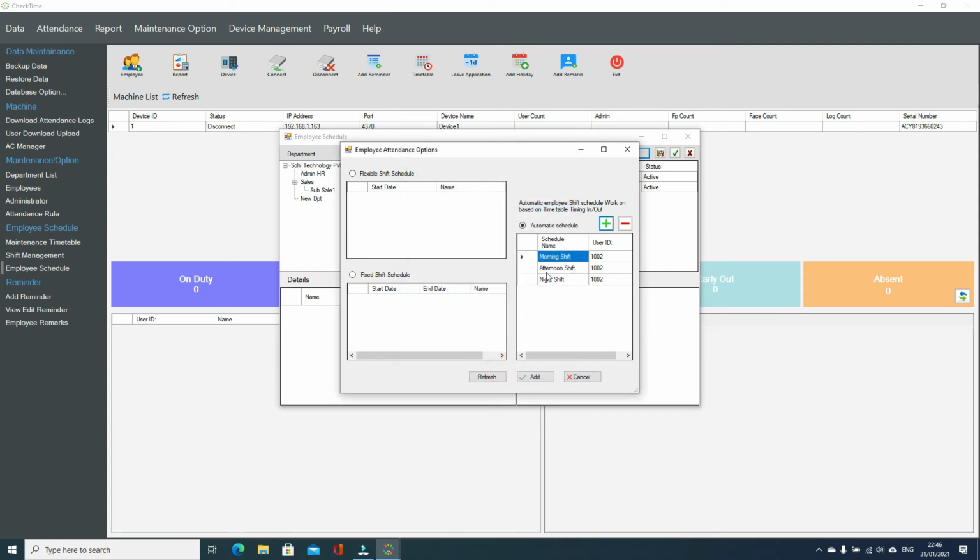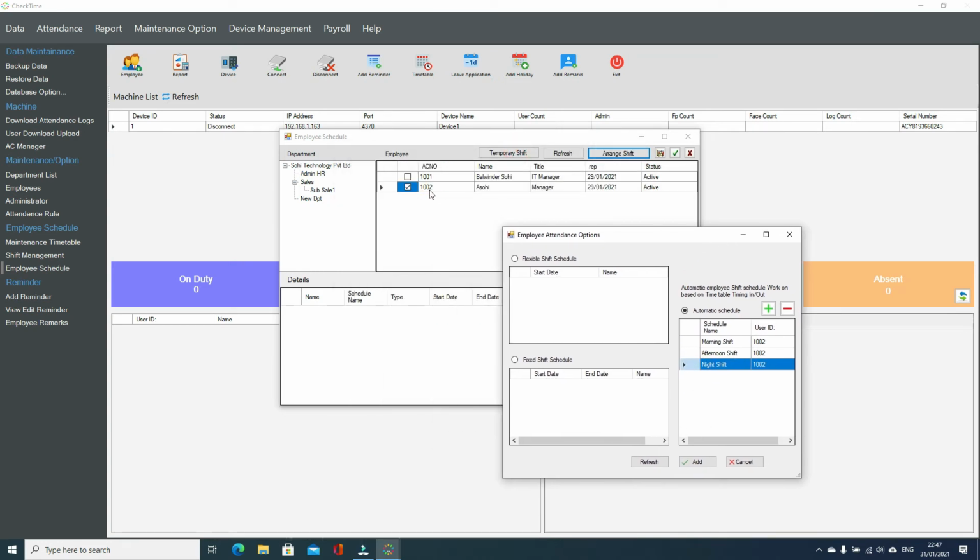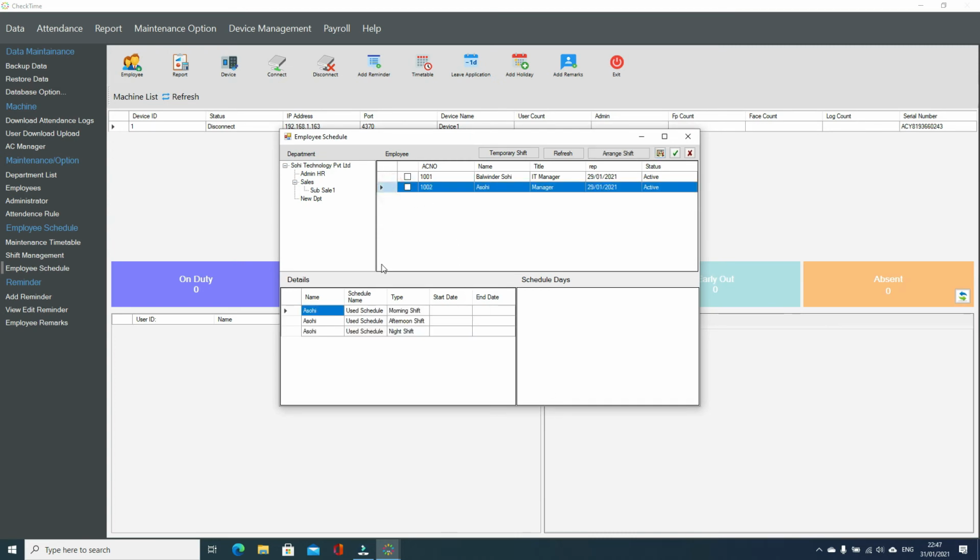So we have here morning, afternoon, night. We give these 3 shifts to the one employee whom we selected here. So these shifts go to his account, and whenever he scans the fingerprint according to the shift timing, you can see 3 shifts belong to his account. Whenever he scans the fingerprint or face in the biometric device, the system will automatically judge whether his time is morning, afternoon or night. So you don't need to change anything in his account every week.